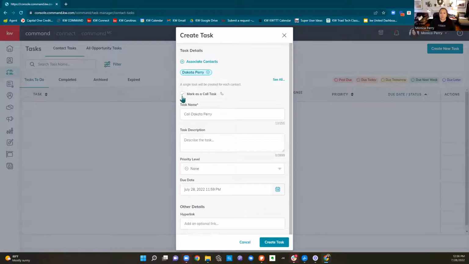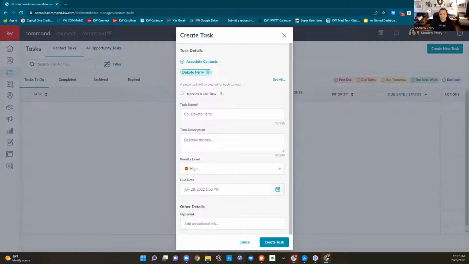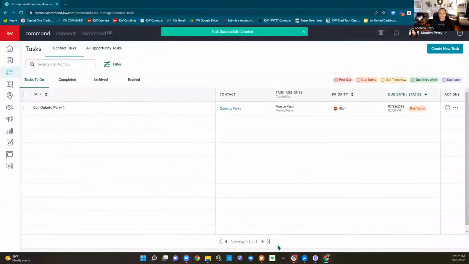I can mark this as a call task, and we're going to because I want you to see what it looks like here in a sec. Task name is automatically going to be call Dakota Perry because Dakota is the contact associated. Priority level, high, medium, low. Maybe it's important. I can give it a description. I can give it a due date and time. So maybe I want it to be due at 1 o'clock. And I'm going to create that task. So there it is. It's on my task list of things I have to do.